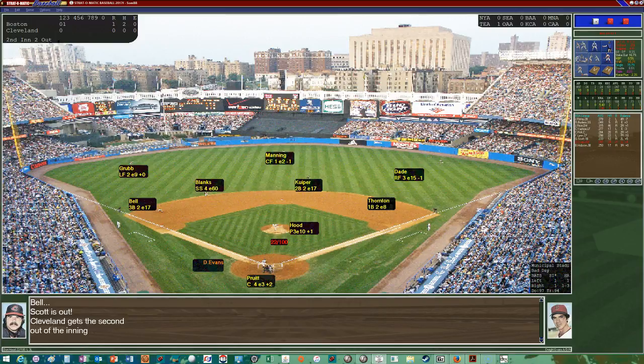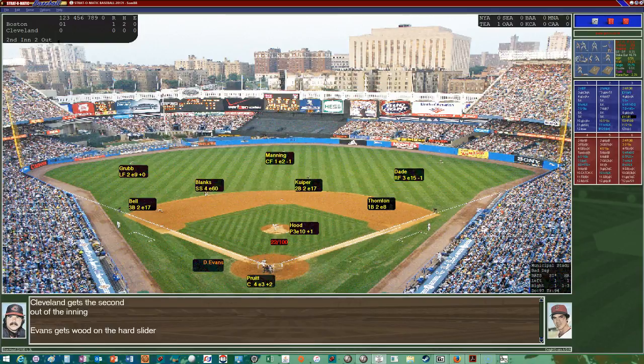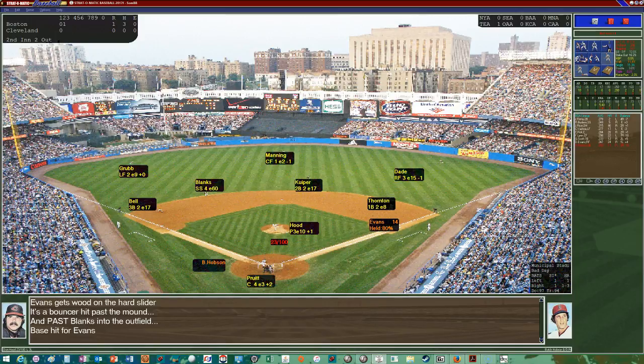Alright, next up will be Dwight Dewey Evans. 2 for 10, but both of those hits are home runs. So he's got 2 RBIs. Ooh, good column for Evans here. So it's going to be a single. Past the shortstop into the outfield. That's a 2-out base knock for Evans.